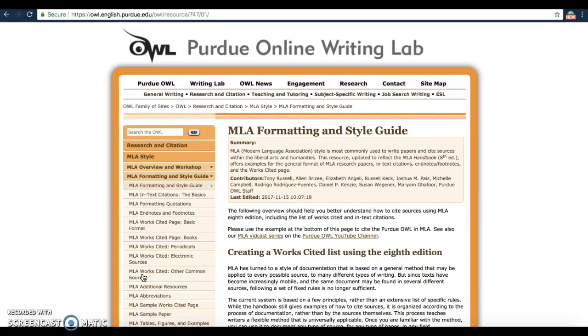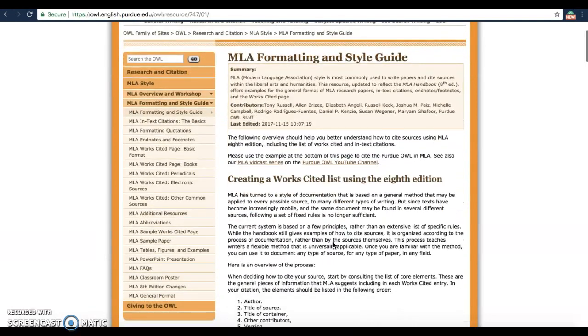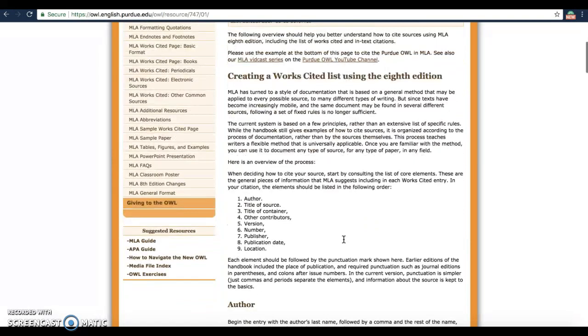Now, when I click on that, it takes us to a lot of general information about MLA formatting and style. It's a little overwhelming. What we're going to be focusing on is creating a works cited list. Right on this main page, it does give you 9 of the elements that you can include in a citation. However, many sources, especially sources that are electronic, don't include those 9 elements. So just looking at that list isn't necessarily the most helpful.